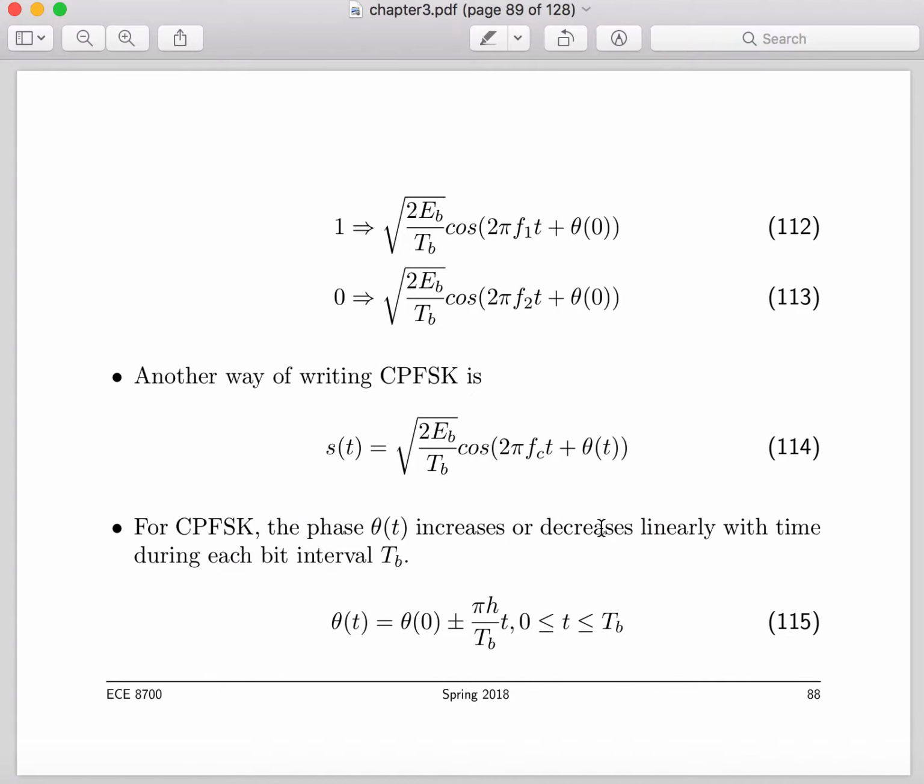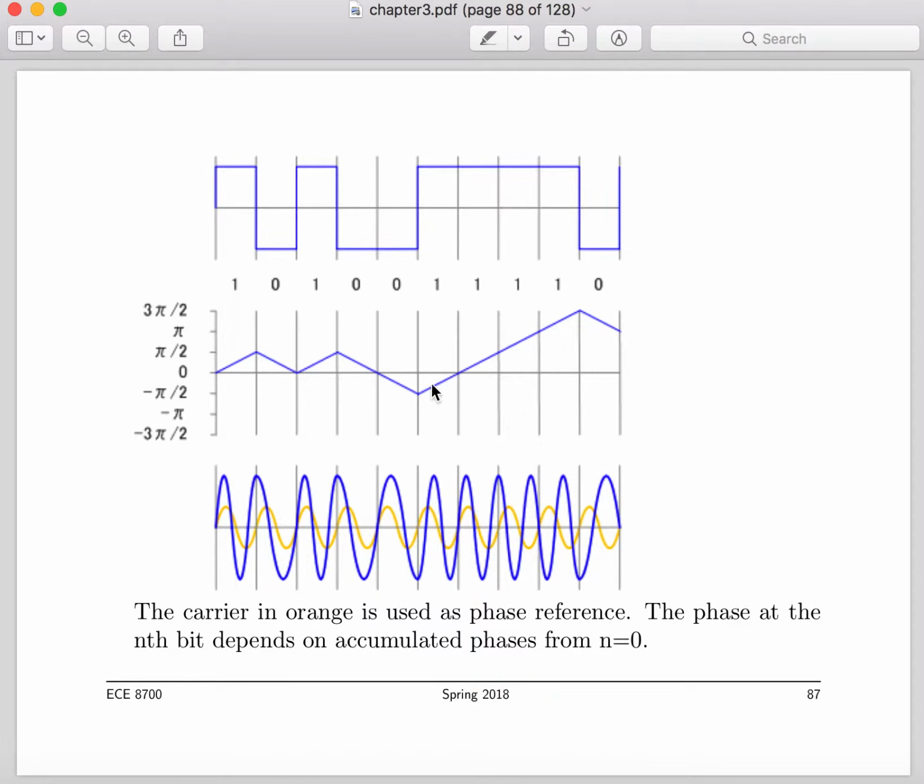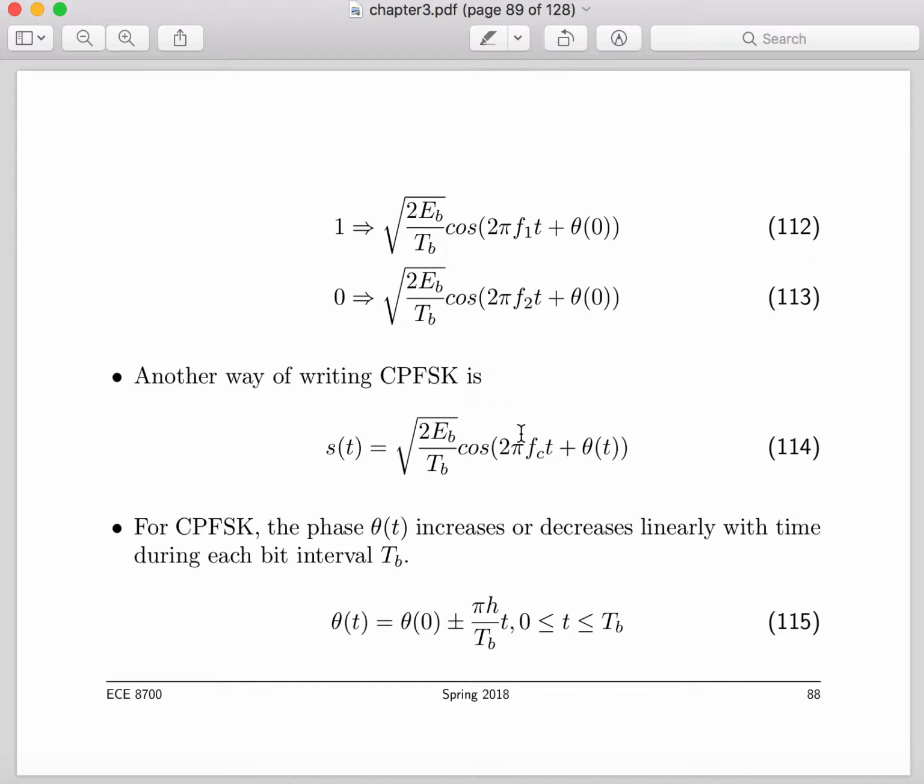The expression we are really implementing is 114, where theta of t is in fact this curve here. So I'll show you how that's done. Once you have it, you just plug it into this, and then it's done.